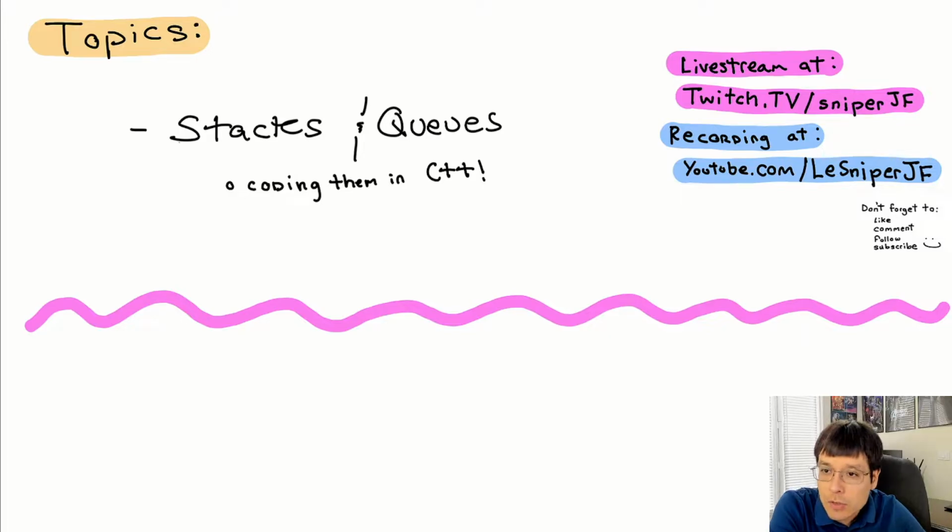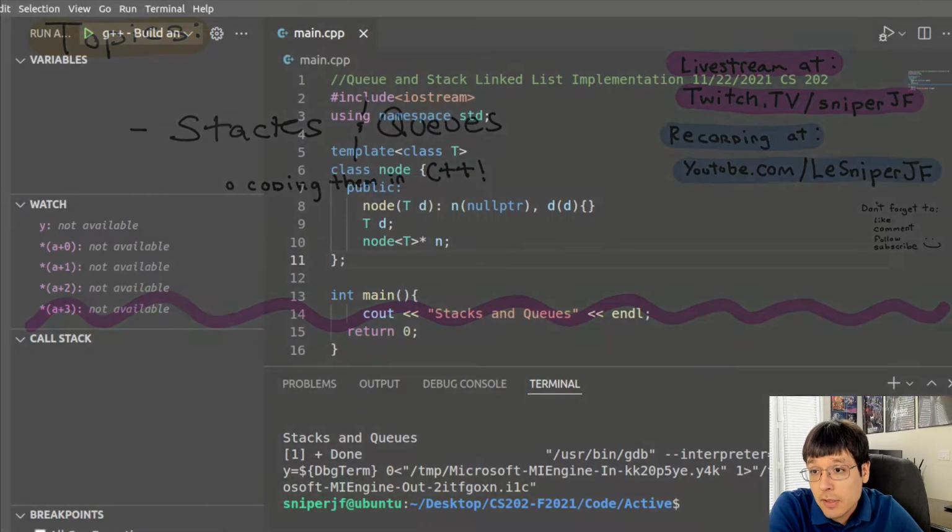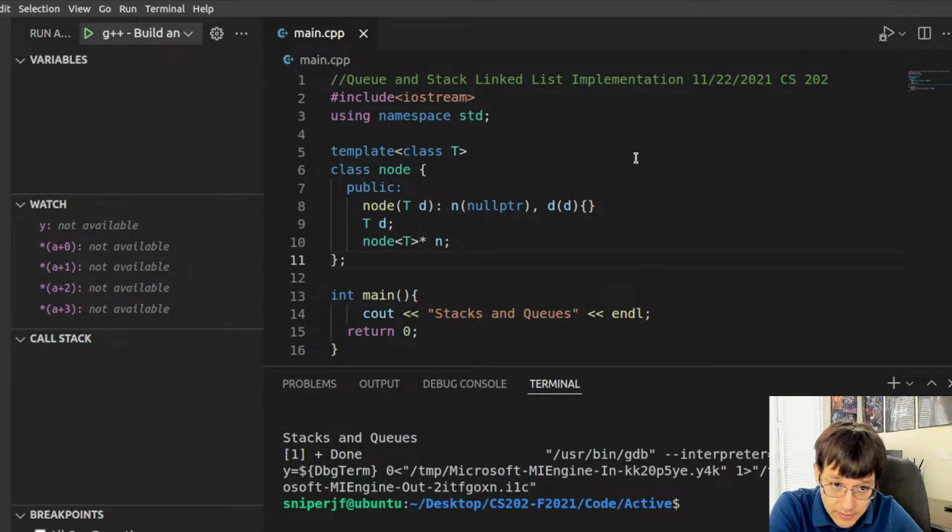Okay? So I'm going to start with the more useful one, which is, at least in my opinion, the linked list implementation. So I'm going to implement both a queue and a stack using a linked list, and as a reference, I'm going to use what I did in 2021's fall semester implementation.